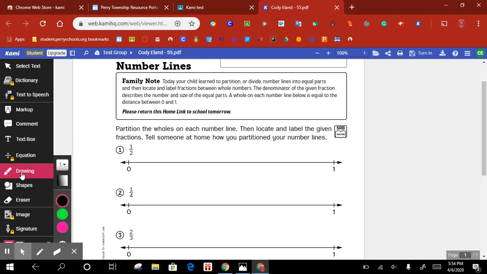The first one that I'm going to do is the drawing because this assignment says to partition the whole on each number line and then label the given fractions. So I'm partitioning this into halves. So I'm going to take my drawing. I can change colors if I want to. And I'm just going to look for where about a half is. I'm going to say right there.